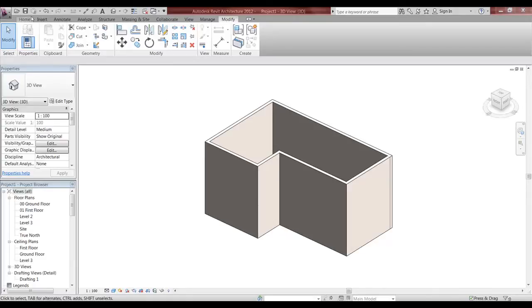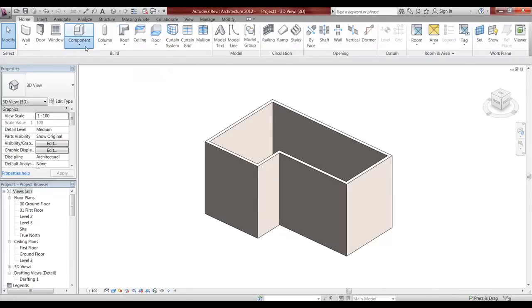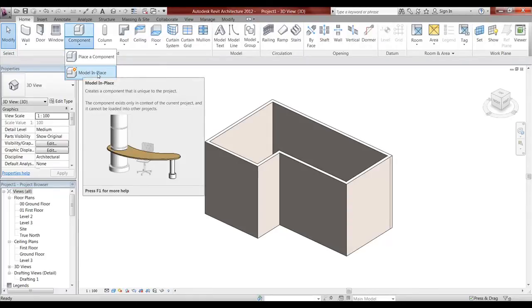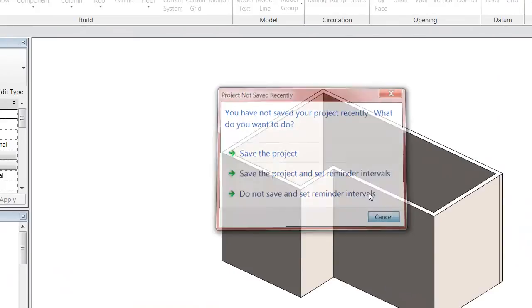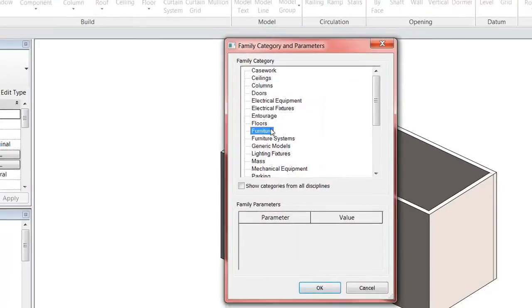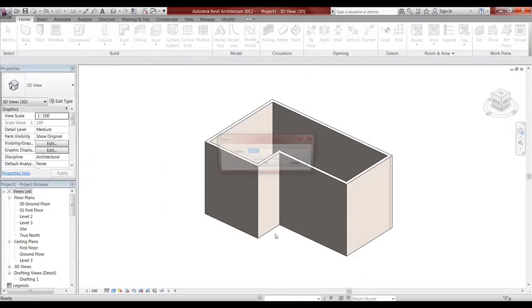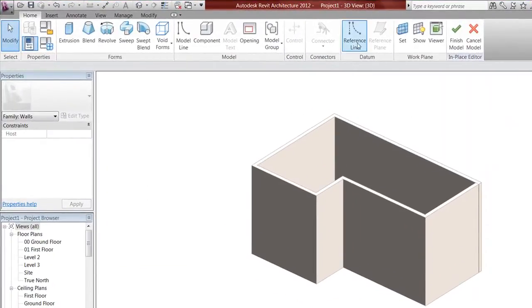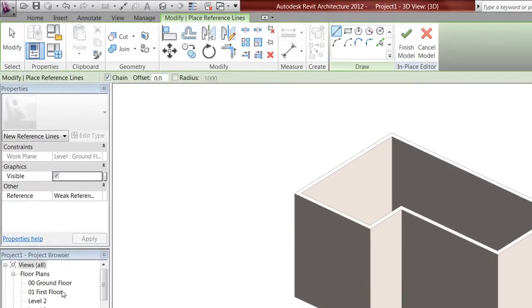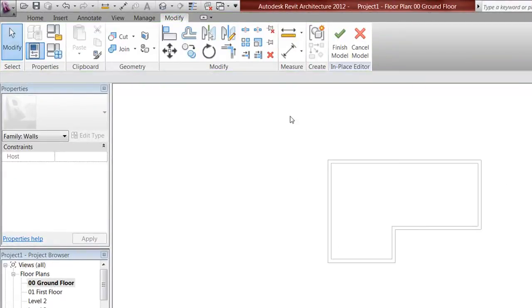So I want to talk about planes, and the way you set up model in place. So I'm just going to go into model in place and cancel that, and just click walls second. It doesn't matter at the minute. I just want to show how you set up actual planes. There are a few different ways to actually do it.